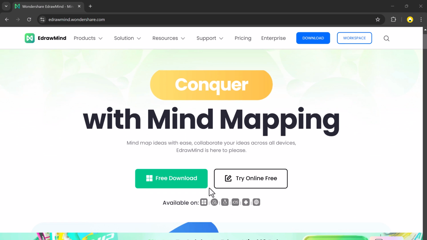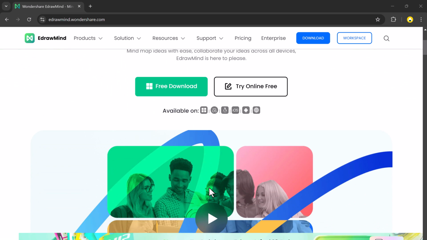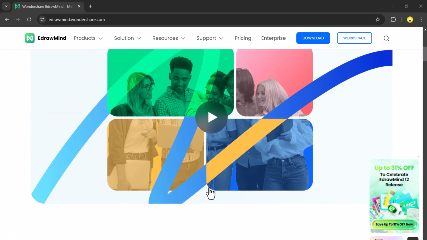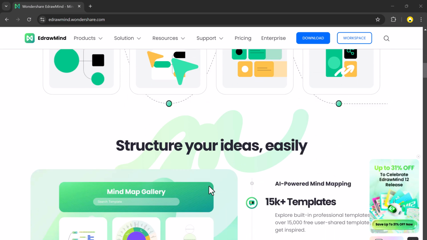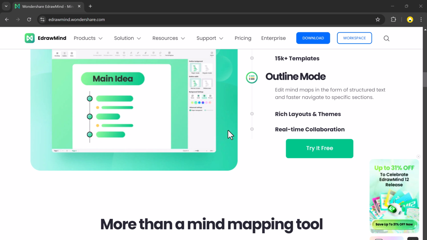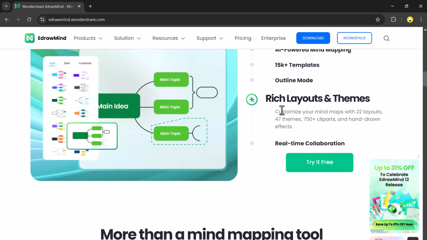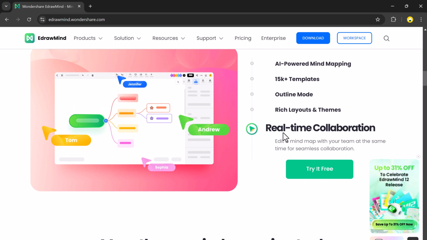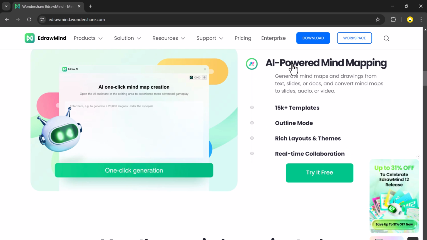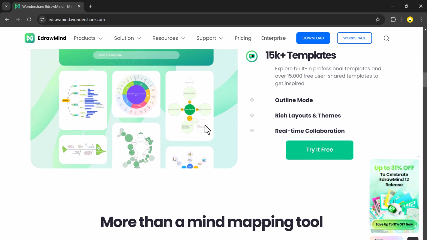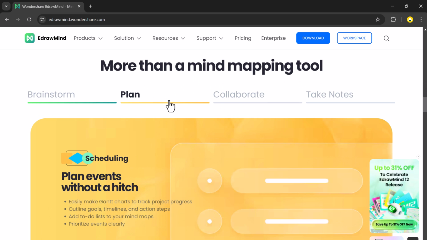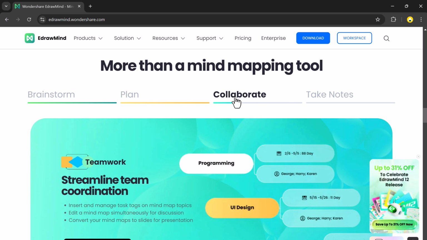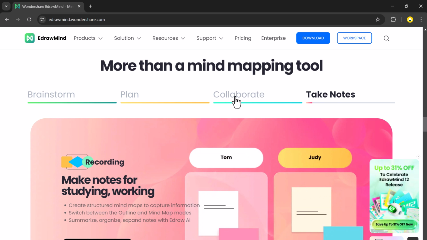Today, we're diving deep into EdrawMind, the ultimate mind mapping tool that helps you organize your ideas and boost productivity. Whether you're a student, project manager, or creative professional, EdrawMind is designed to help you visually map your thoughts, manage tasks, and brainstorm in a structured way. And guess what? Version 12 is here with some exciting new features. So let's explore why we use EdrawMind, where we need it, and what's new in V12.